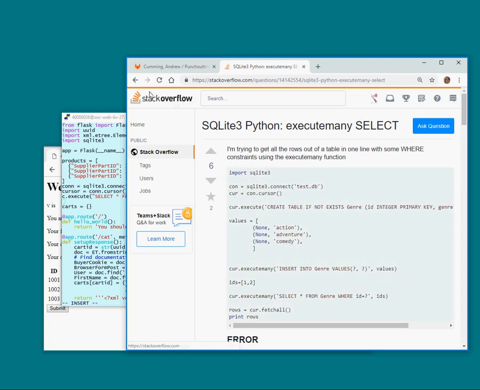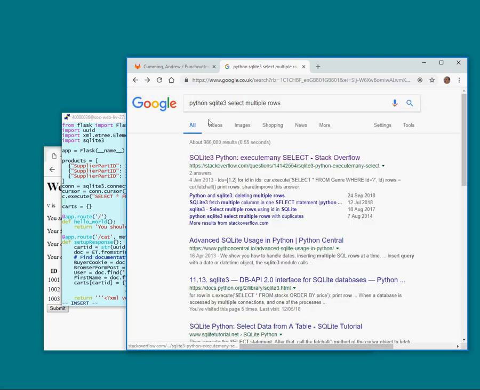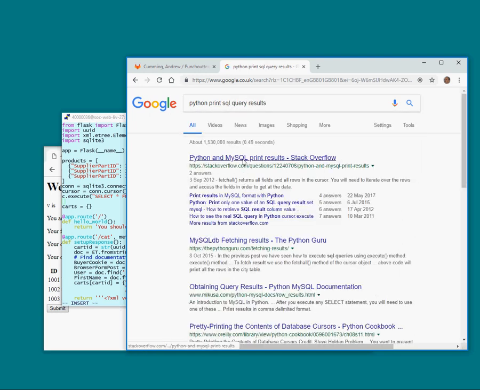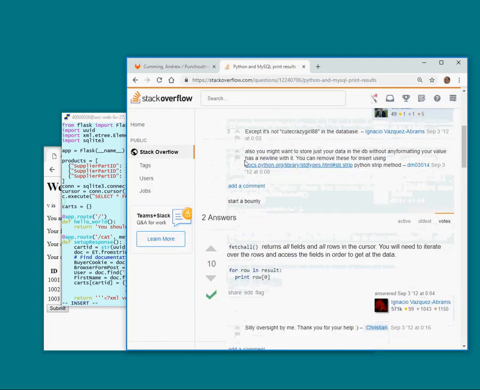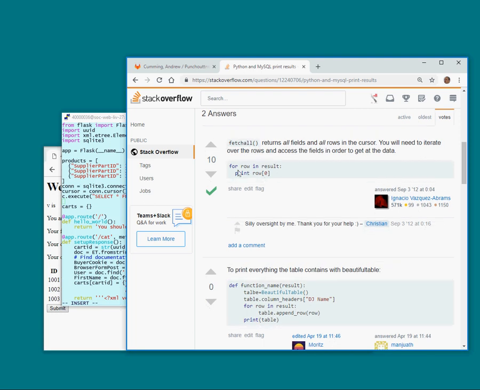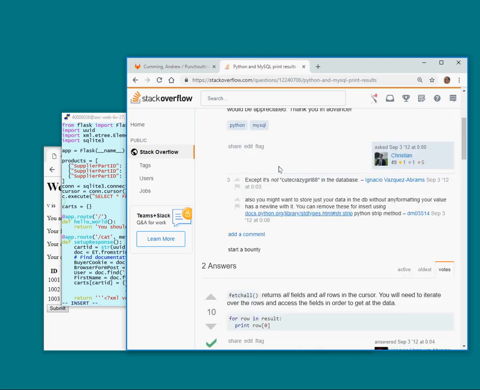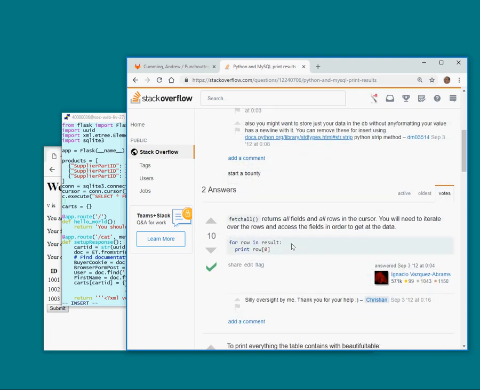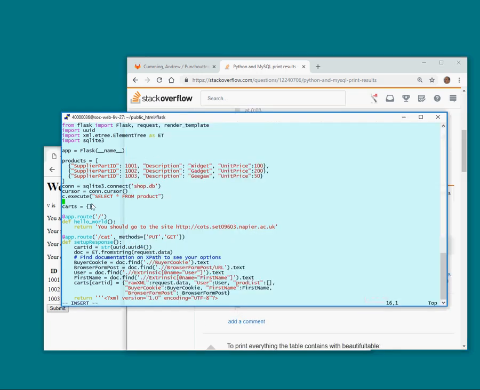Oh, I don't want to execute many. No, this is getting too complicated. I want to do something simple. Let's just select rows. It looks like a simple question. I'm just looking for a little bit of code. Okay, for row and result, that looks good. So this is a little bit confusing. Result is cursor fetch all, and then you've got the thing that you can iterate over.